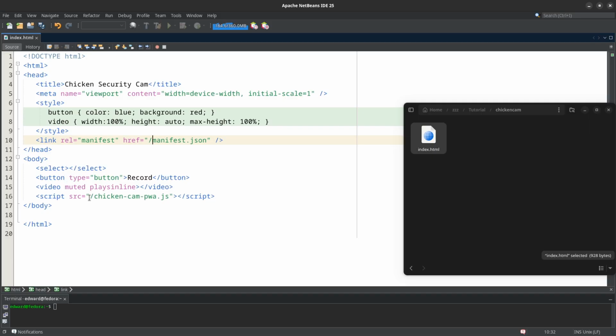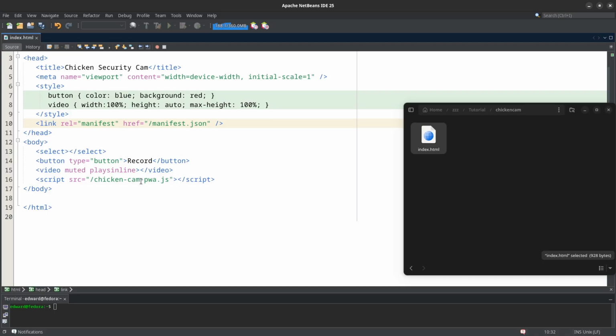So that's why we have the select, and this is the button, and this will toggle between recording and not recording. I could have put a different button, one to start recording, and that's all up to you. And then this is the trick here. You say it's muted, plays inline. This allows this to work on iOS devices. I'm guessing also Safari. And then this one is going to be our JavaScript. This is going to be our script for the progressive web app.